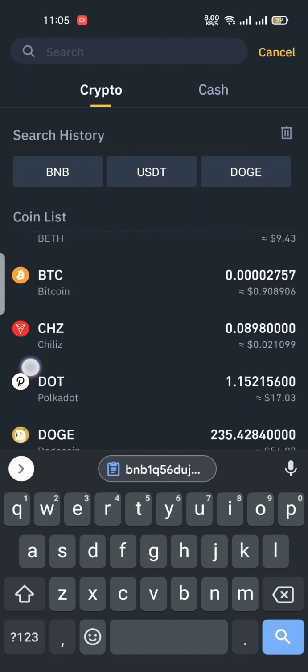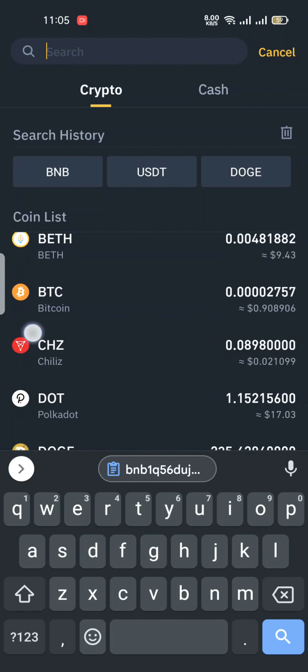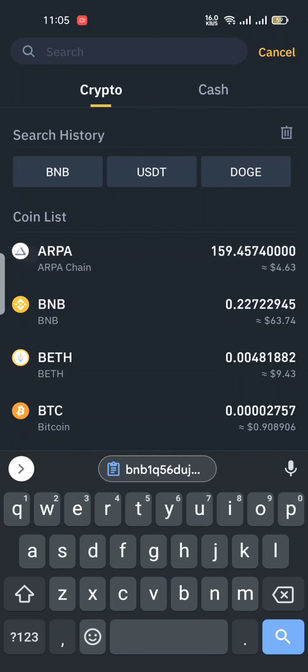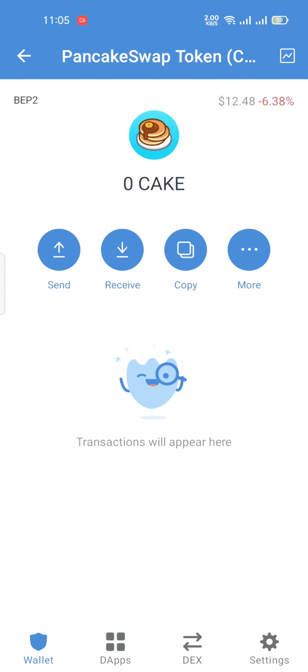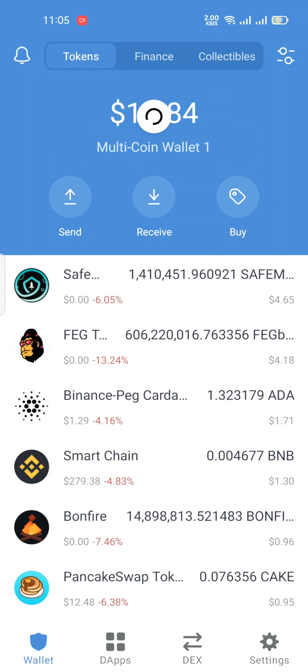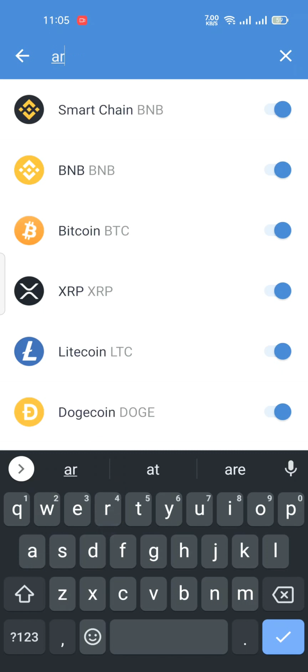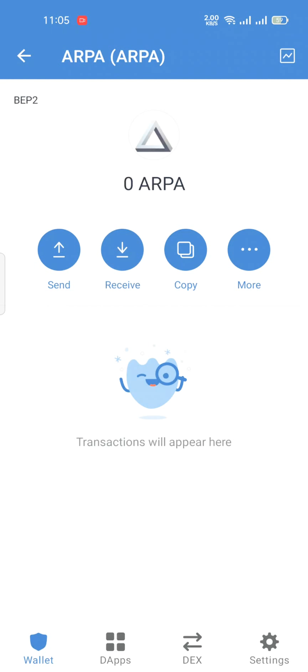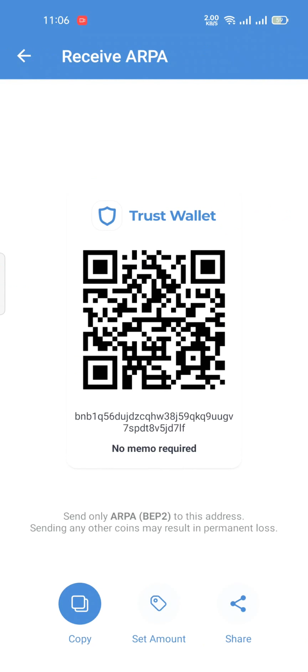Actually, I don't have any amount of CAKE here, so I will show you ARPA. Okay, ARPA network. Select ARPA here. Here is ARPA, BEP2 network. Select BEP2. Here, click on the receive button. Click on the receive button, then copy that address.